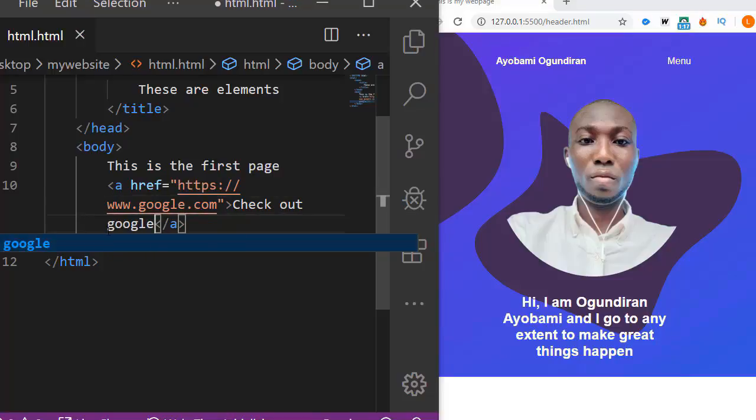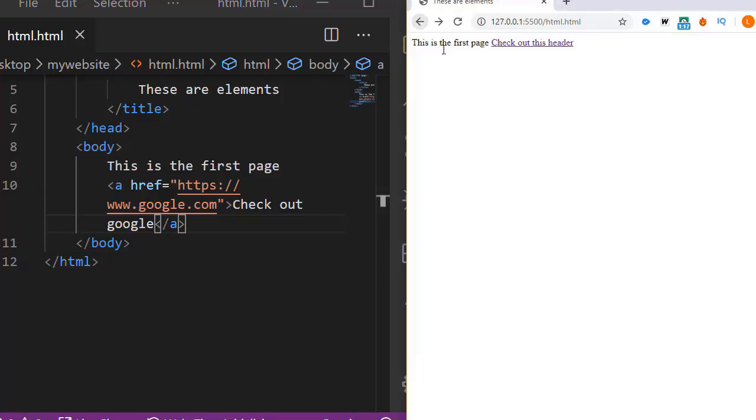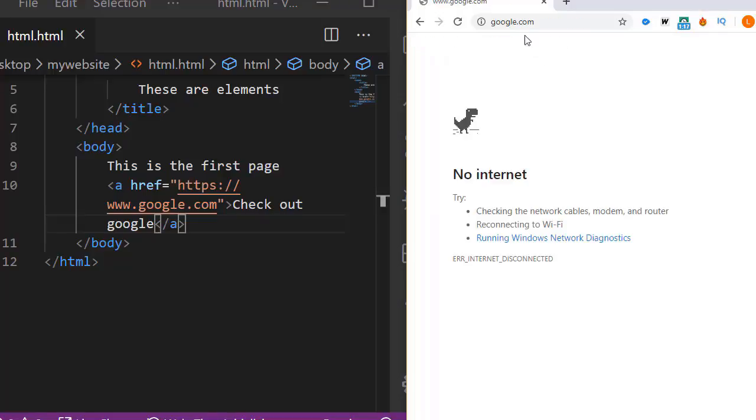It doesn't have to be Google. So let's go back to the former page, and you can see it has changed. By the time you click this, it will take you to google.com. So you can see here, if the internet is connected, it will take you here.